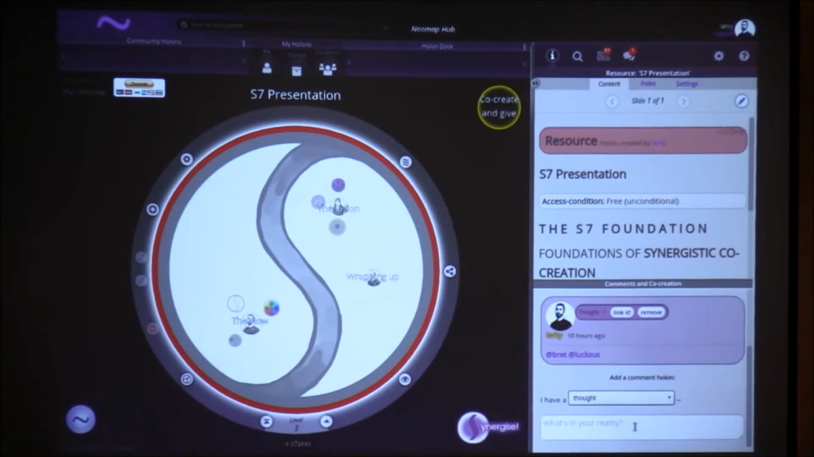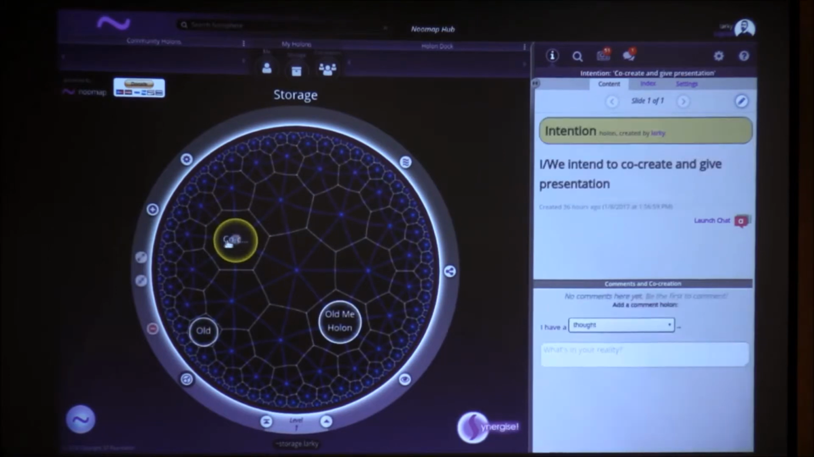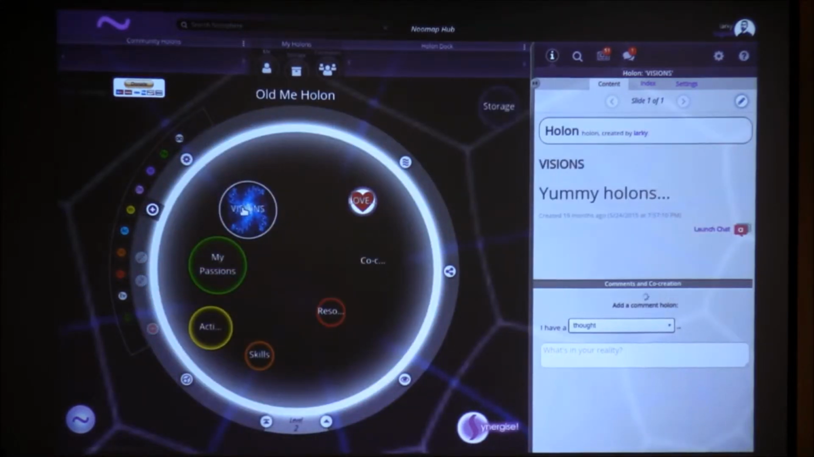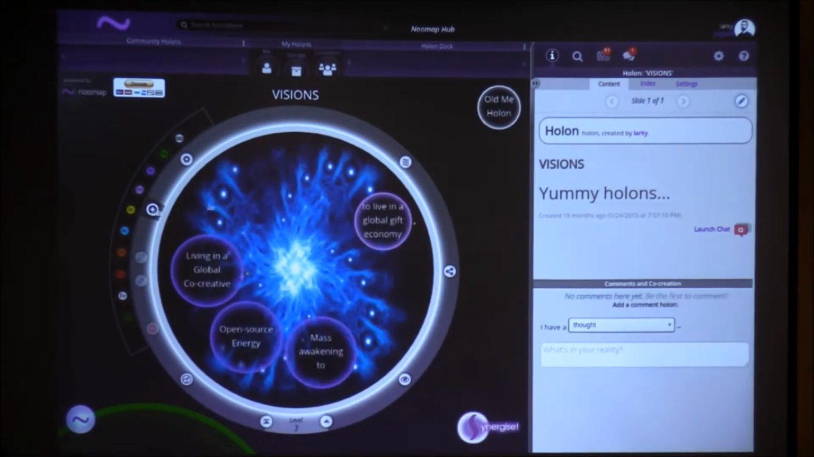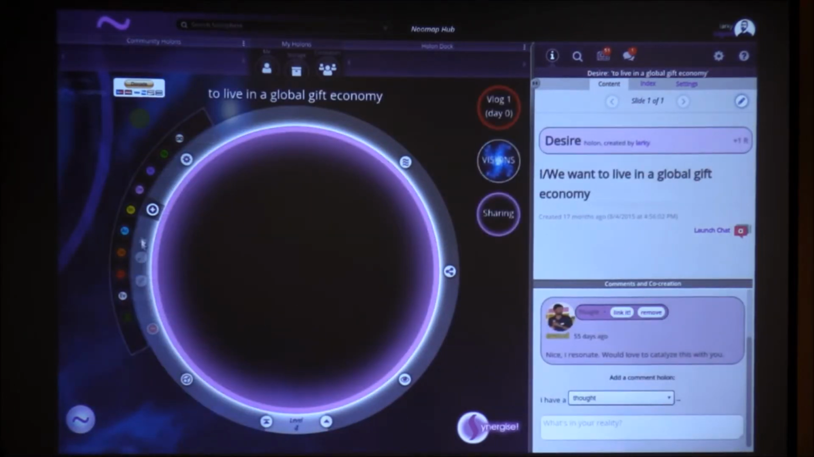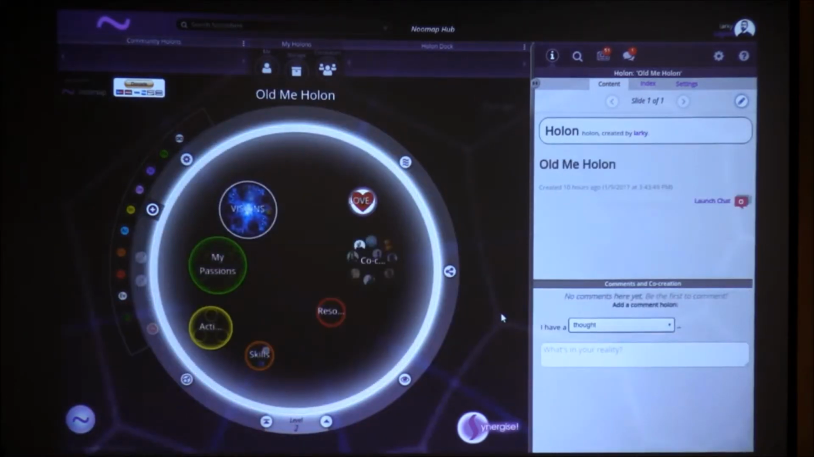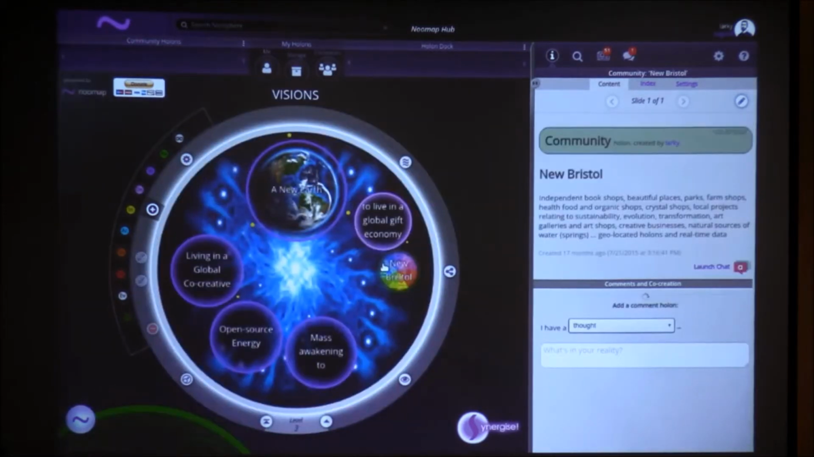So you can say, I have a desire, I have an intention, I have a resource. This is an ontology, a set of words that relate to co-creation. But you can map anything in Noomap. We can configure it to map whatever you like, and these are the holon types on the left here. This can be changed very easily, and as you move through the system, it changes based on what you're looking at. There are so many ways you can use it.